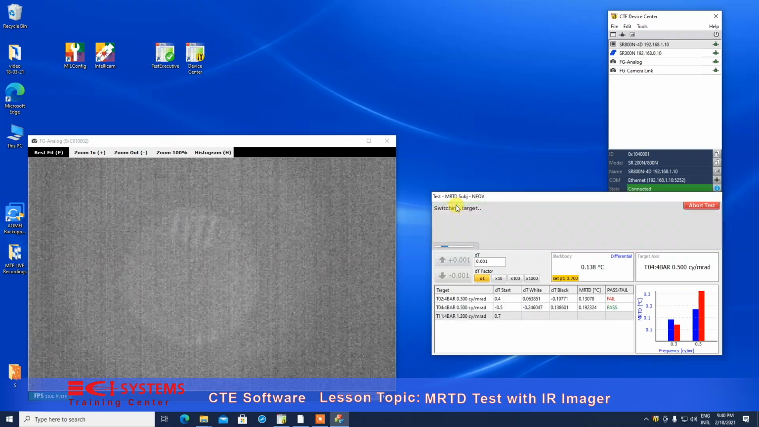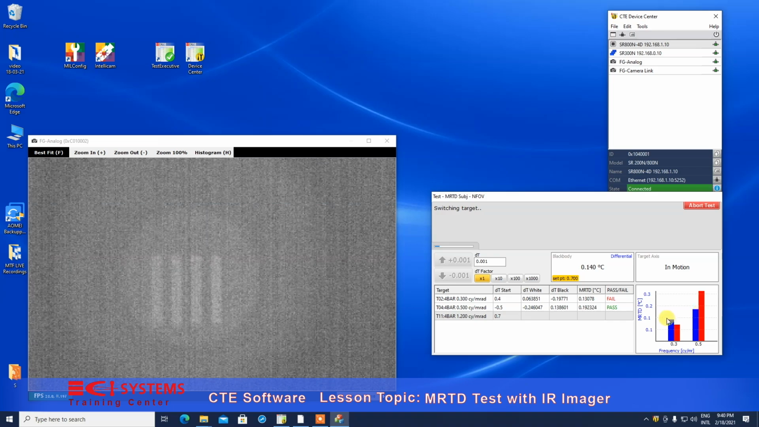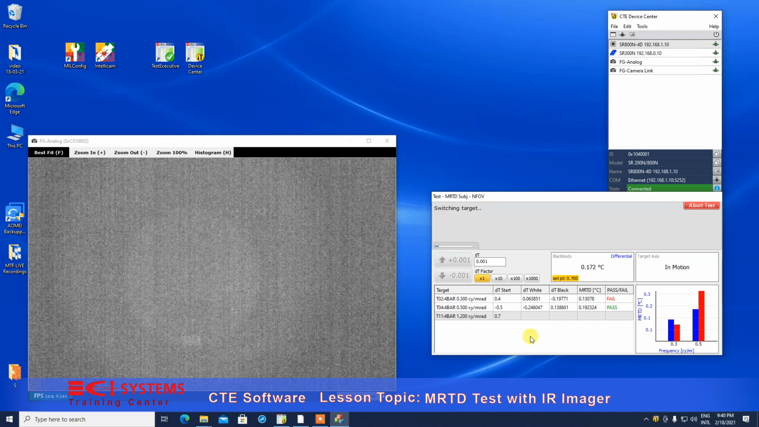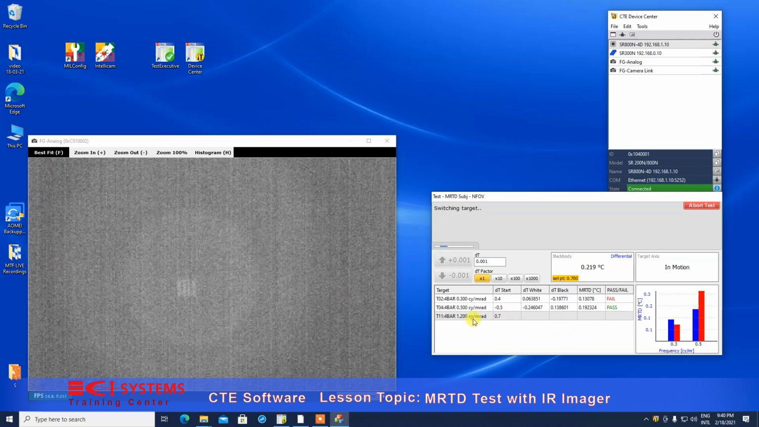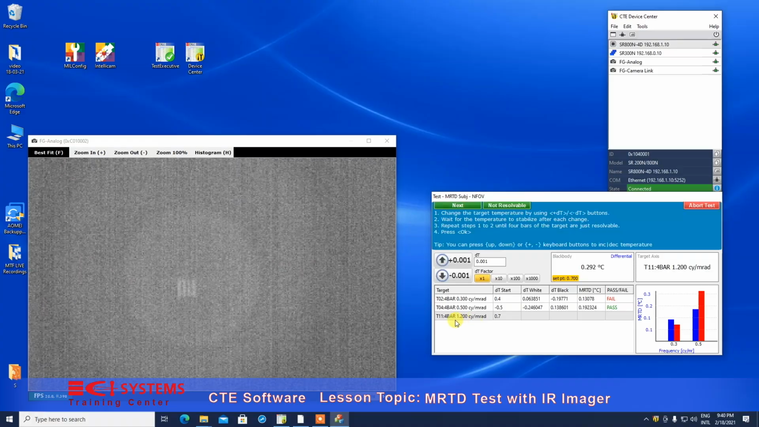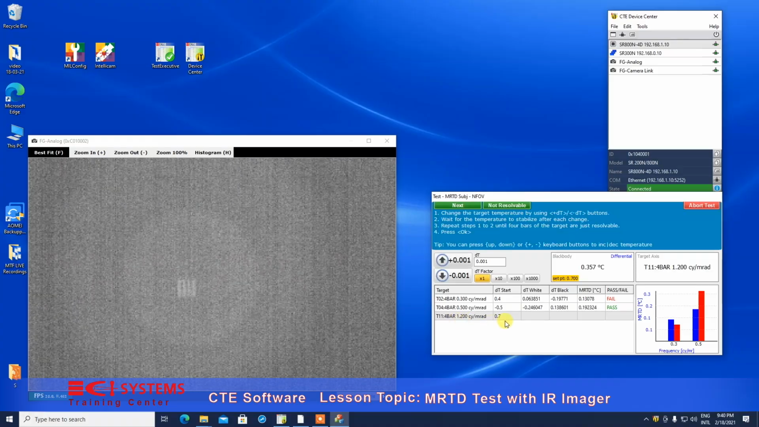Click on the next button, and okay, so we passed in this one. All right. Now we're going to the final target at 1.2 cycles per milliradian, and of course, the higher the frequency, the harder it is for the camera to be able to resolve. So you see there's a connection between temperature, MRTD value, and MTF. And that'll bring us to the objective MRTD at a future session.